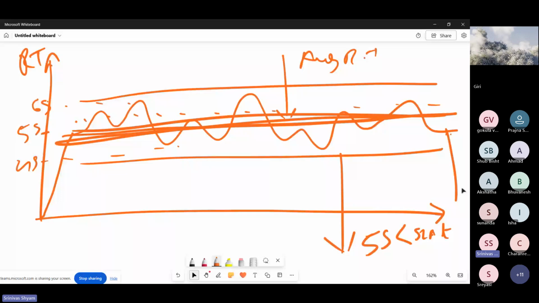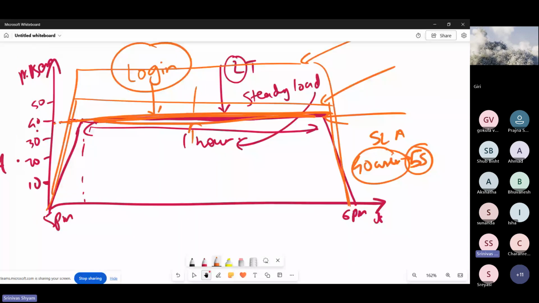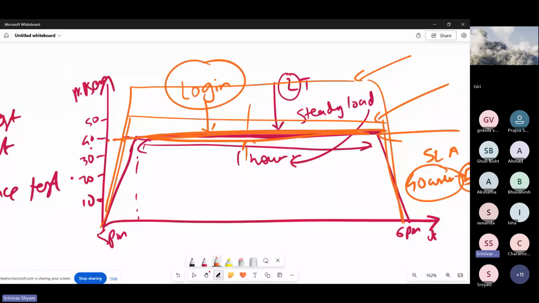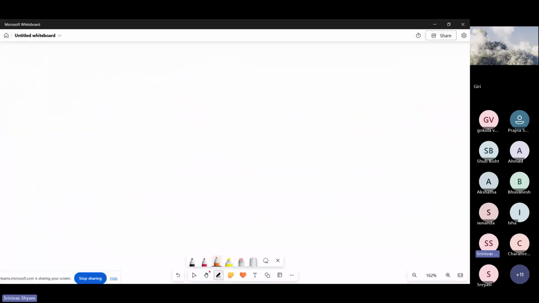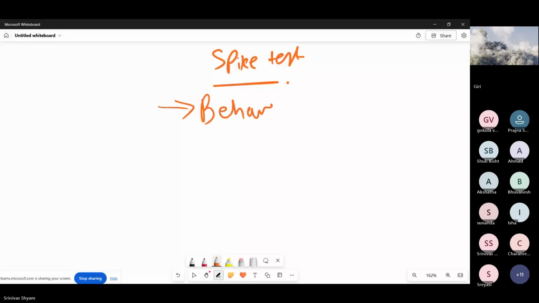Okay, now coming back to here. This load test graph looks like this. Now let's say I am running a spike test. Let's go to the spike test. The spike test objective is mainly to understand how your system behaves under sudden load.